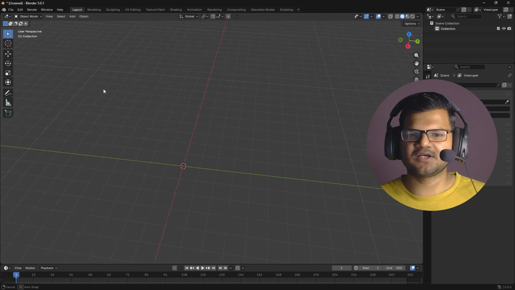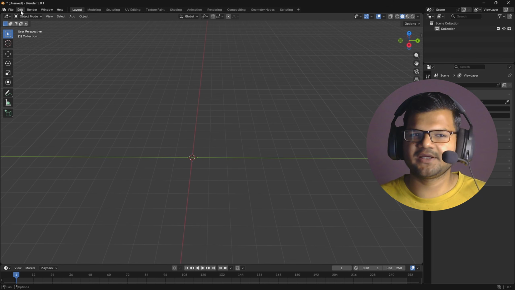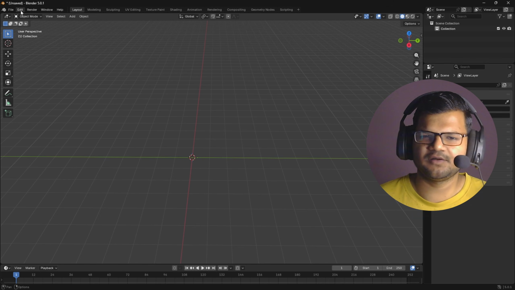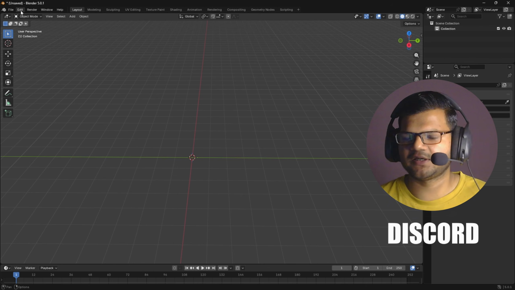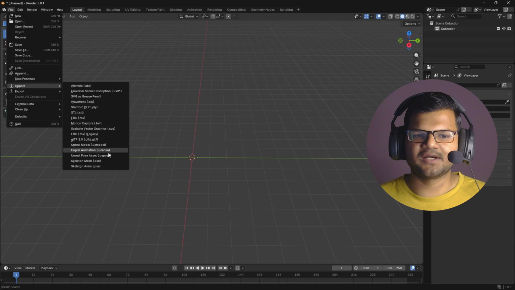Okay, so as you can see our Blender is already open, and I hope that you have already installed all the plugins and you won't face any plugin problems. If you are facing plugin problems, you can tag me on Discord, I will help you. Now we need to click on file, import, and then PSK.